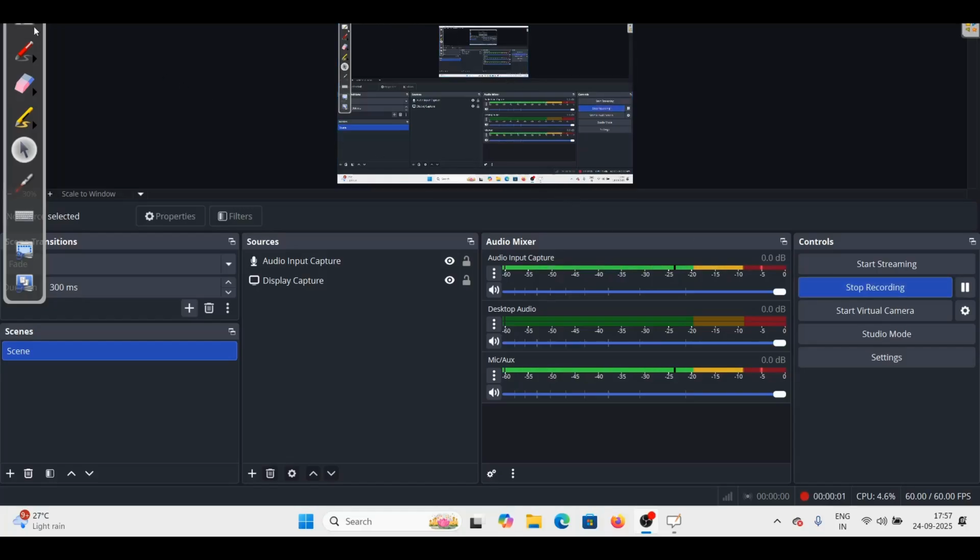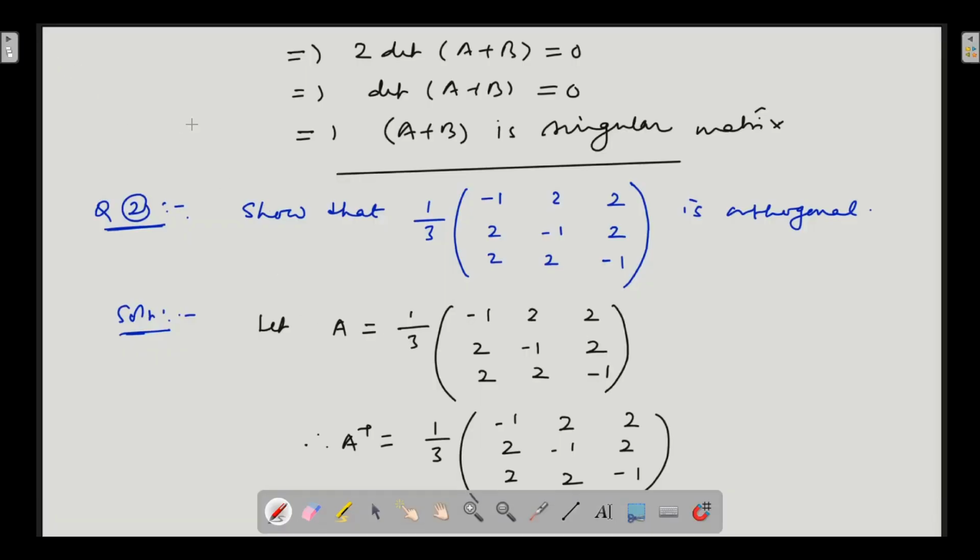Let us show that a matrix is an orthogonal matrix. How to show that a matrix is orthogonal? Let us start. This is a 3 cross 3 matrix which has been given to us. It has 3 rows, 1, 2 and 3, and 3 columns, 1, 2 and 3. That's why it is a 3 cross 3 matrix. And we have to show that it is orthogonal.